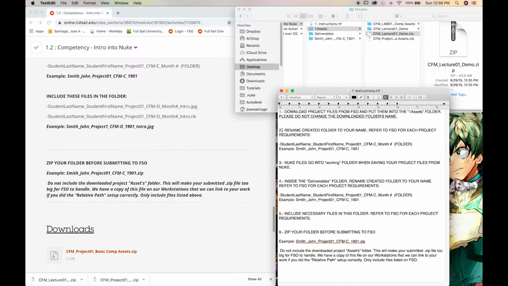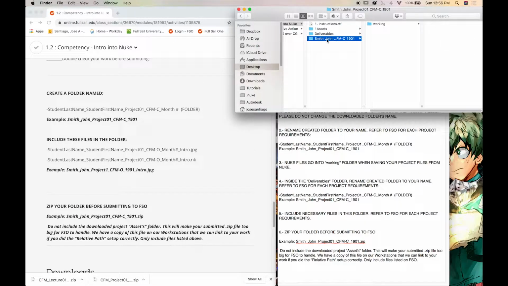So now let's move on to the second step. We're going to rename the created folder to our name. Please refer to FSO for each project's requirements. So we're going to go in here, let's click on that folder, tab and enter, and we're going to put our name and hit enter. Please, once again, refer to FSO how it's supposed to be done for that week.